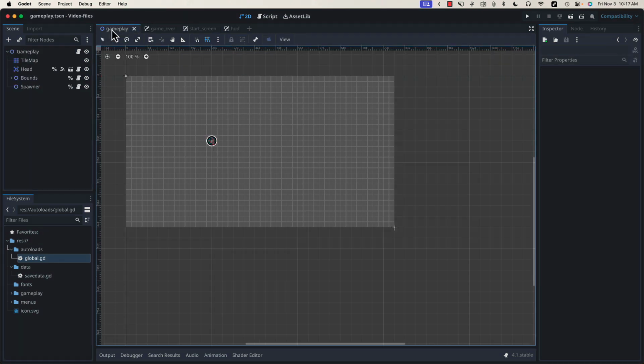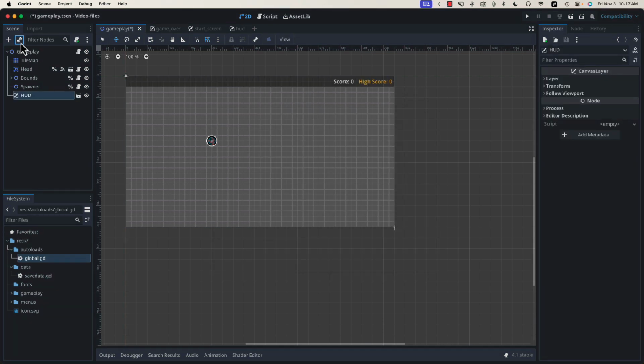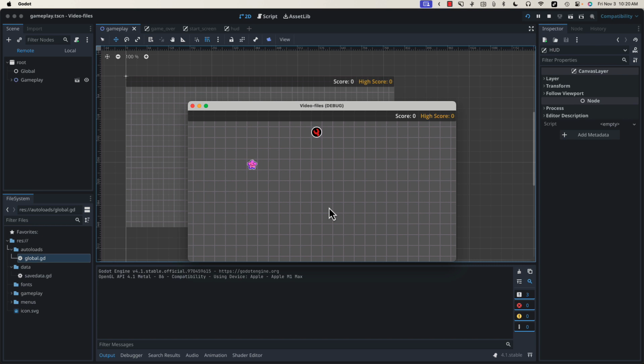Now we can go back into our gameplay scene, click the link to add a child scene, search for HUD, and add it at the bottom, which is where we want it because we want this to be on top of it. Now if we test our game, you'll see that our character does move under the HUD as expected, which might be what we want.